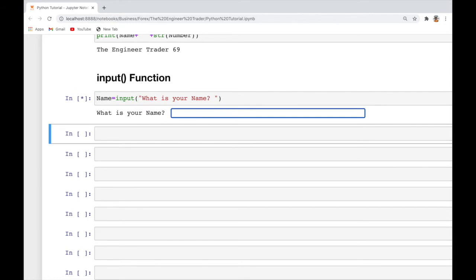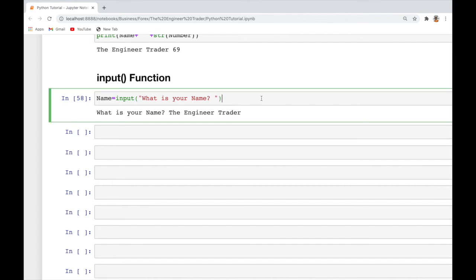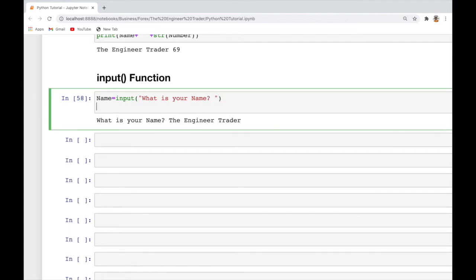As you can see, we are now prompted to have an input. So, for example, what is your name? Let's write here, the engineer trader. Something like that, then enter. Then nothing happens. Why does nothing happen? The only output that we have now is what is your name and our input, the engineer trader. Aside from that, nothing happens. Actually, the reason is that we don't have any print function. So let's add some print function.